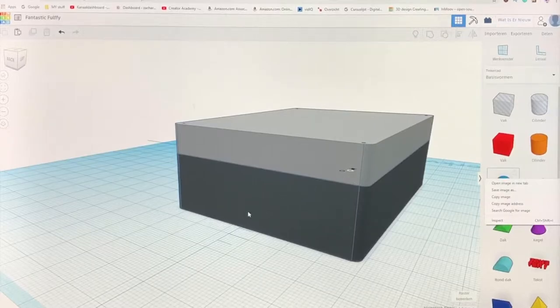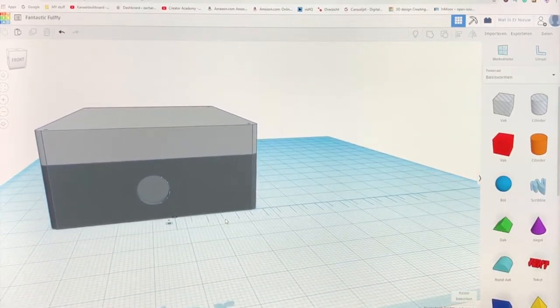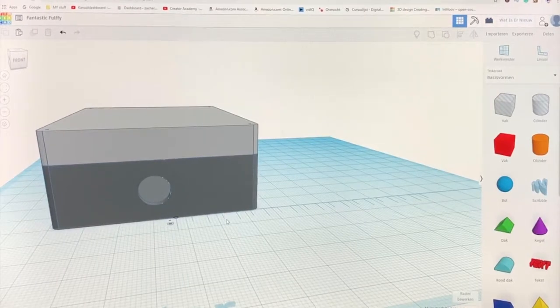Also, on this side, you can make some holes to let your electrical wire go through. And as you can see, it's not that difficult. It's easy to use. It's a user-friendly kind of program used in your web browser. And as you can see, it's pretty easy to use. Next time, we are going to make this into a G-code file using our slicing software.